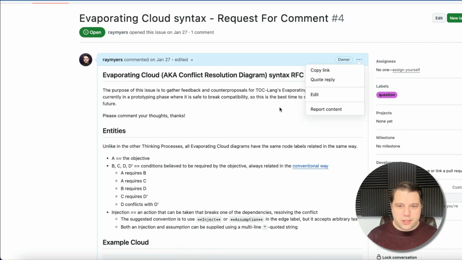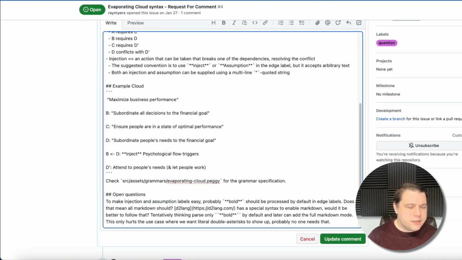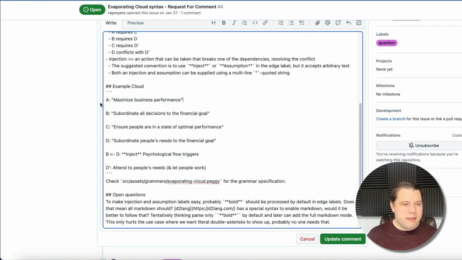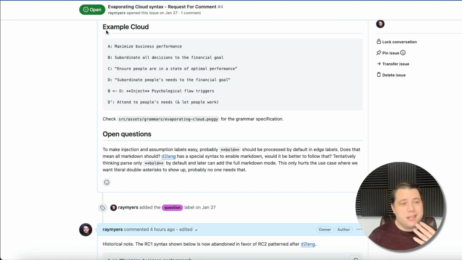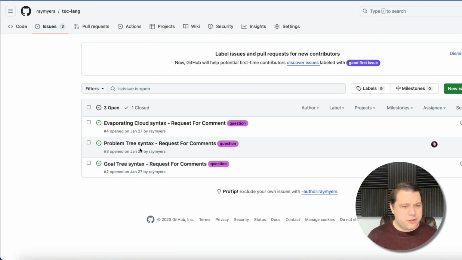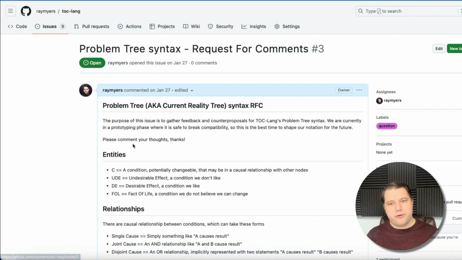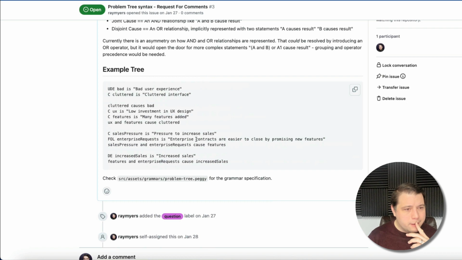So with just a little error I'm going to fix here where I haven't migrated all of these. We want node name, colon, and then a label. It could be quoted. It need not be. So we'll give both examples in here. In the evaporating cloud, the node names are kind of static. They're always A, B, C, D, and D prime, but you can name them in the other types. So let's go to the new one. We haven't done problem tree yet. I've already migrated the other one, so hopefully I should more or less know what I'm doing here.